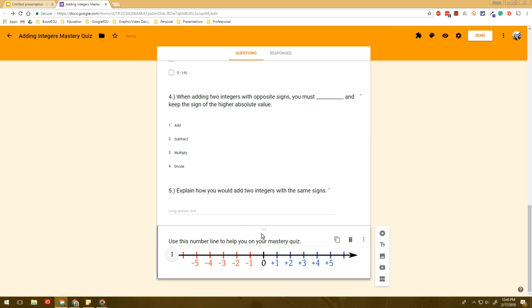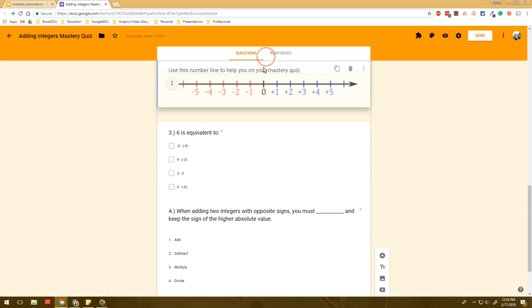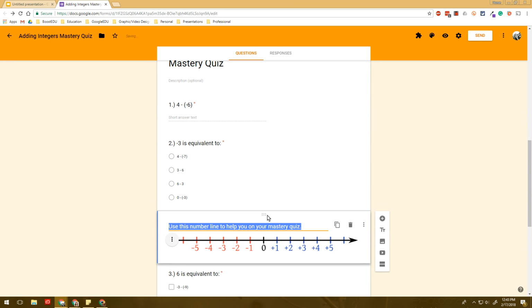Now, if I want to move this, maybe I don't want this at the bottom, I can choose these 6 dots and just start dragging them up. Maybe I'll put it at the very, very top.